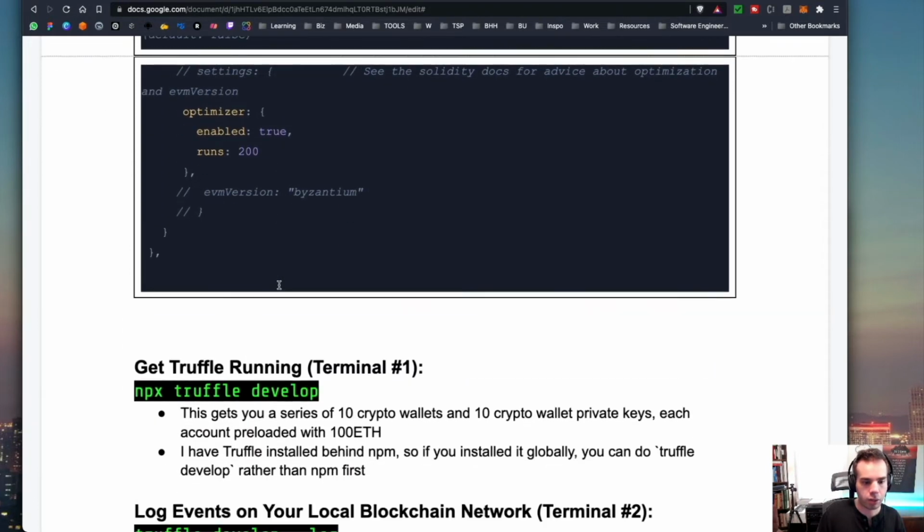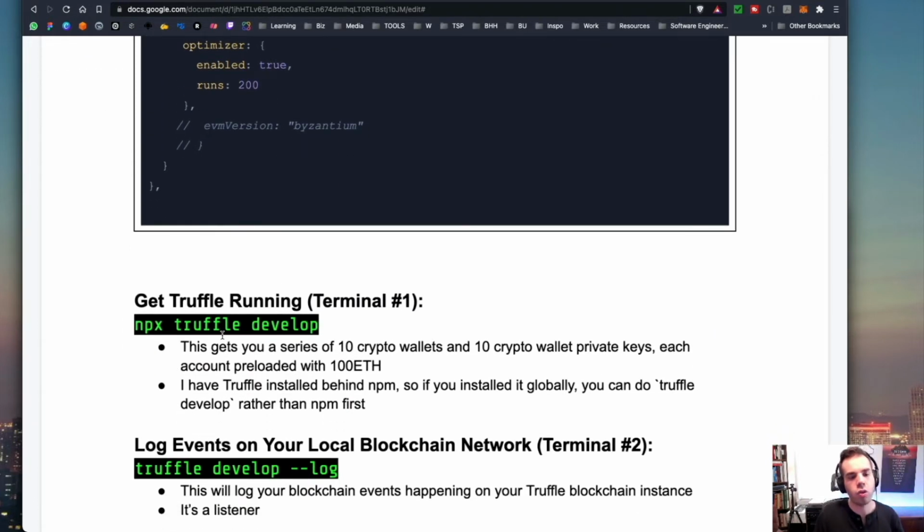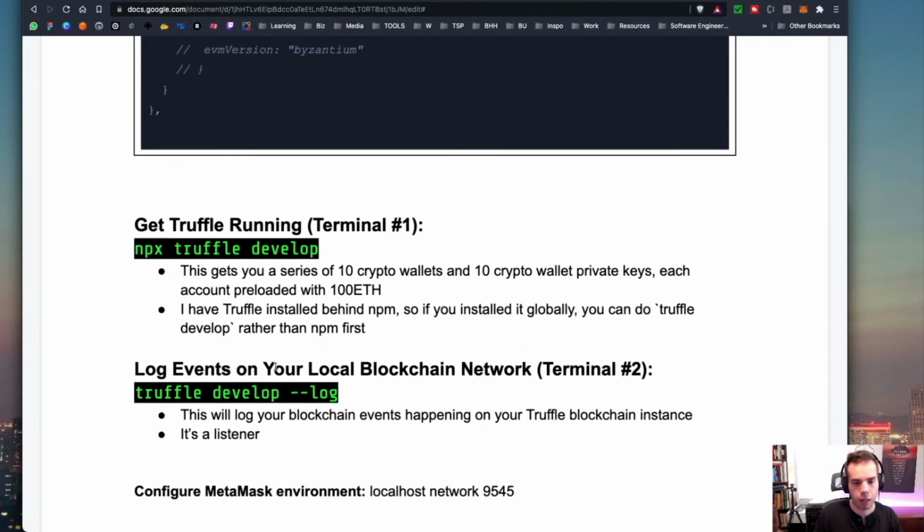And then, when you install Truffle, you might not need to say npx. I just have Truffle behind npx, so I have to say npx truffle develop. But if you install the CLI not behind npx or npm, then you probably don't need to do that. You'll just say truffle develop. This will help you get the 10 wallets. You then can also run a concurrent command or terminal window that will log the events.